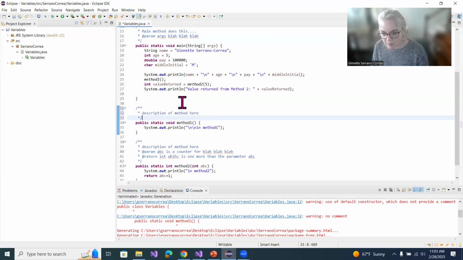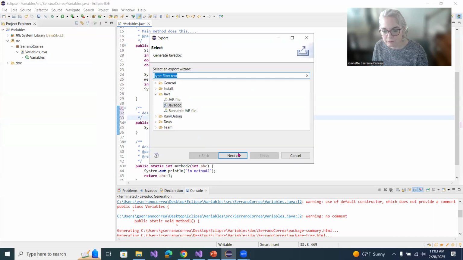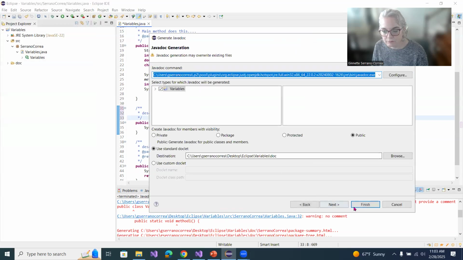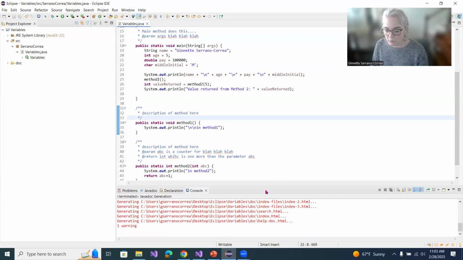So let's add that comment back, and then let's go ahead and run again. Now I'm down to one warning, which has to do with the constructor, and I'm not going to worry about that because we haven't gotten to creating our own classes and constructors. Now notice this new folder, which was actually created when I had the 3 warnings.